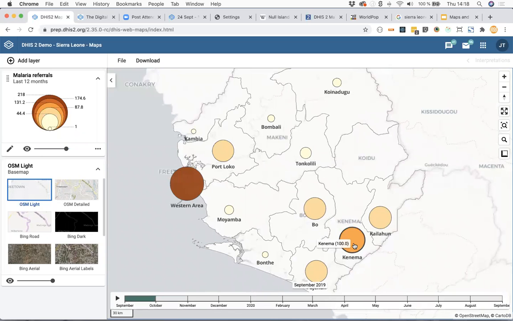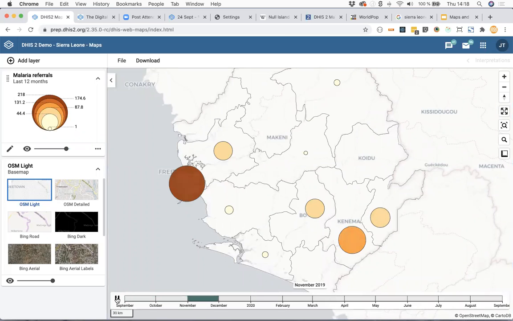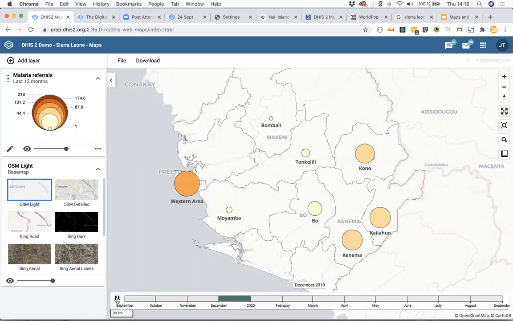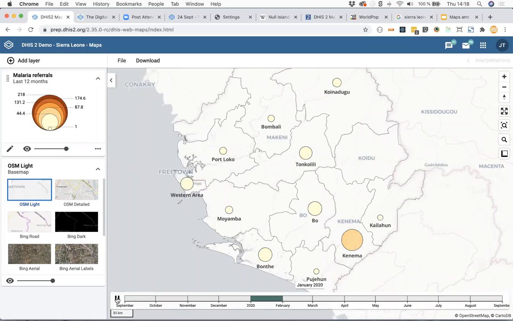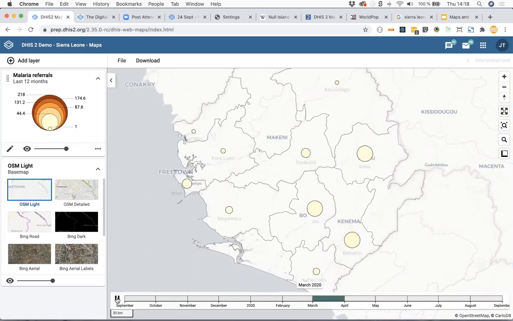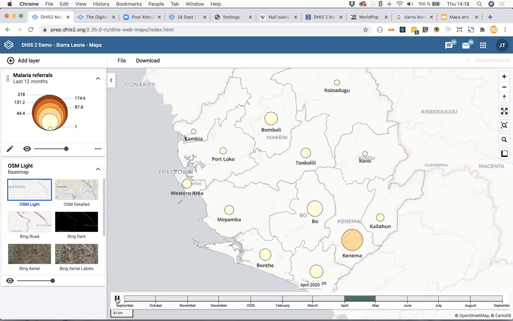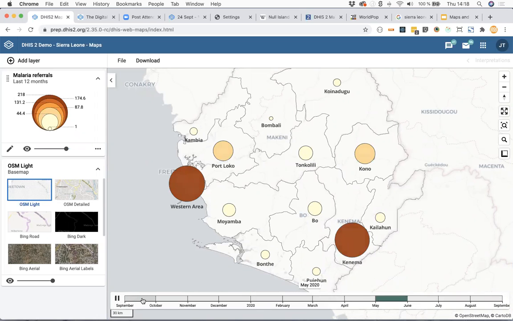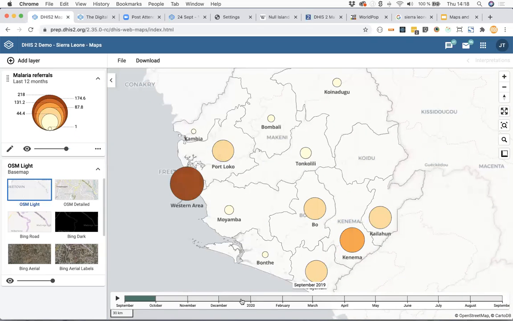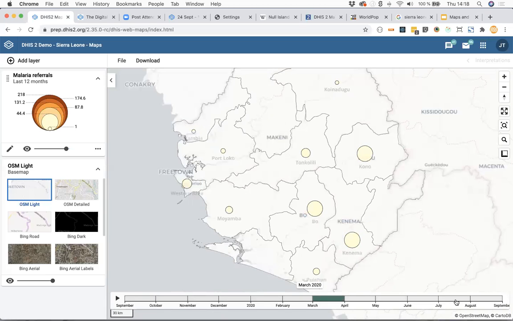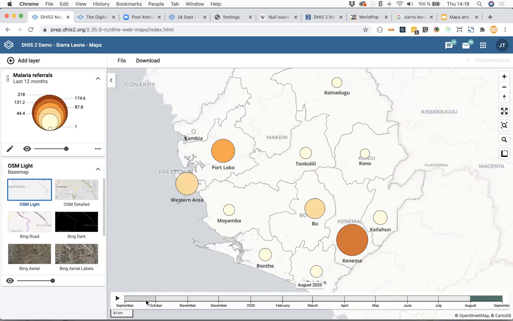So then you can see it like for this district, this was 100 in September last year. And then it's also possible to click this play button and you will go through the last 12 months and you can see how the situation is changing. You can also, instead of this, just click on the single months to go directly to this.